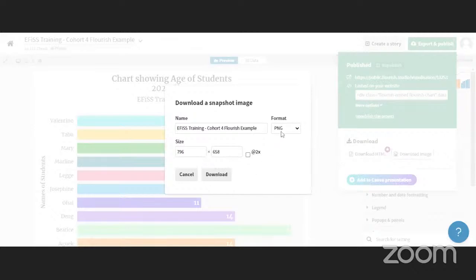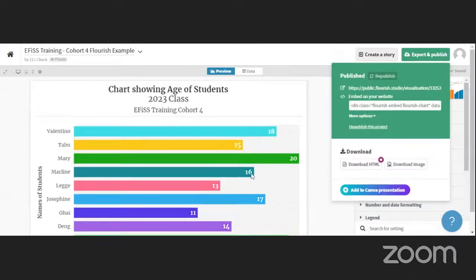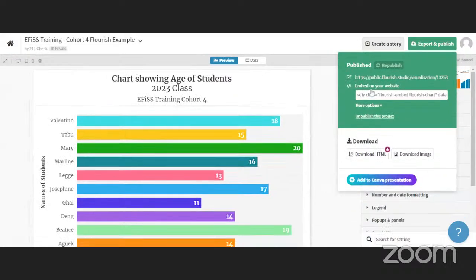I can choose the image setting that I want, whether JPEG, SVG, or PNG, then adjust the size of the image, and then download. So you see, it is downloaded as an image here. Only the person who published it can download it as an image, but the rest of the people can just see it there.